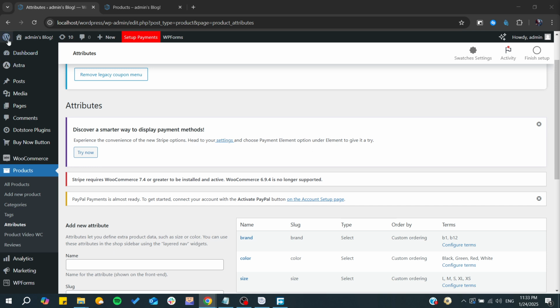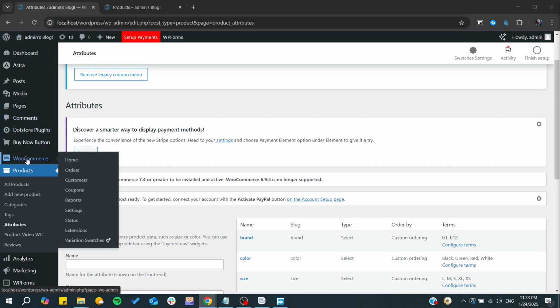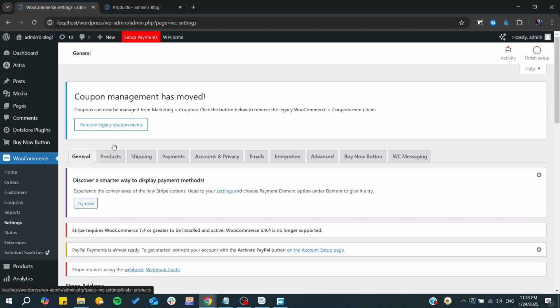So first, make sure that you are on the admin panel of WooCommerce. Then we will need to go to WooCommerce, and after that we need to go to settings. So from the settings, we will need to go for some display items.